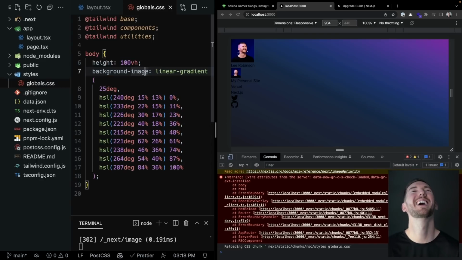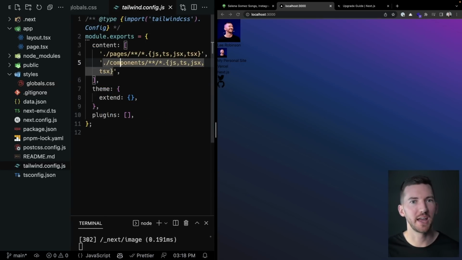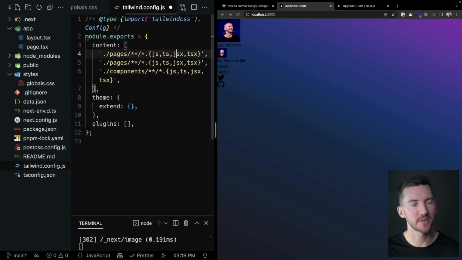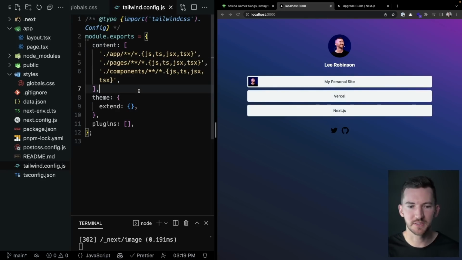Oh, I know what it is. Classic Tailwind mistake. In my Tailwind config, I need to also include the app directory, because these are the styles that it's actually looking for content to look for all of the Tailwind class names. Ta-da! It is now converted.